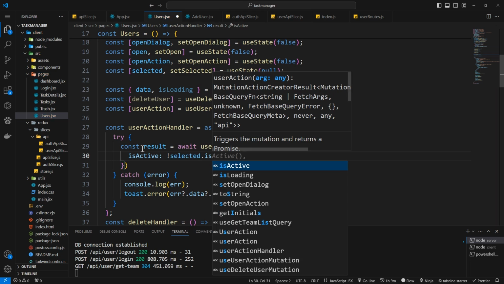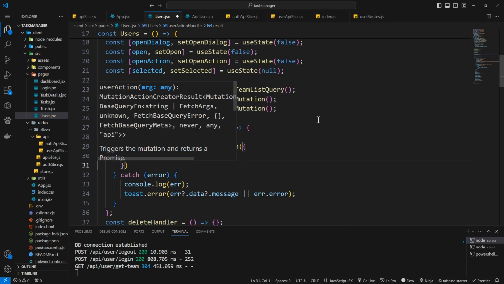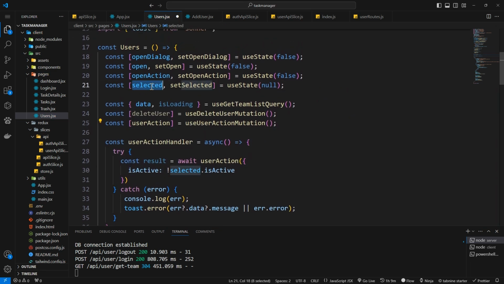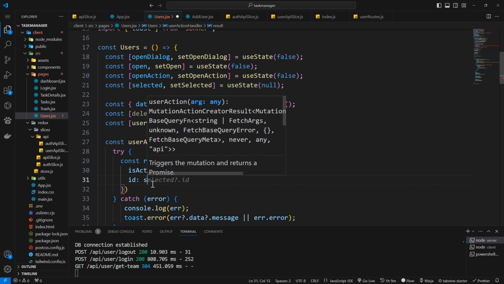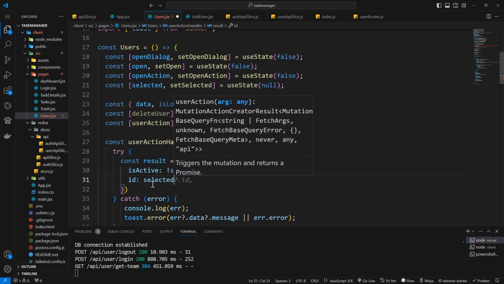If you check, you know that we have selected here, right? So we want to get the selected data, and if it's active, we change it to the opposite. So if it's true, we change it to false. If it's false, we change it to true. And the ID will also be selected. I think it should be underscore ID. Great.